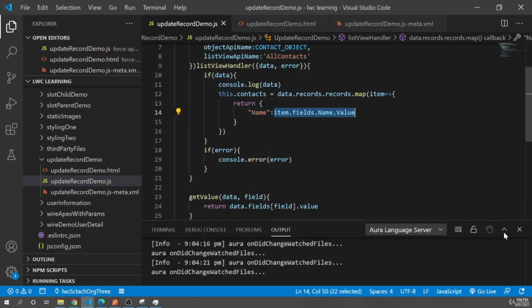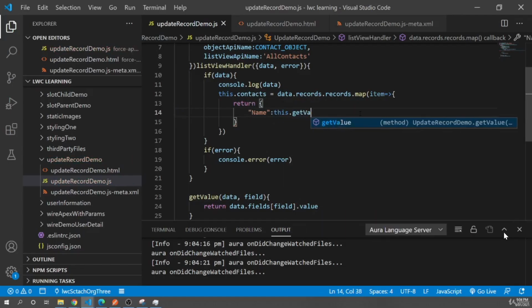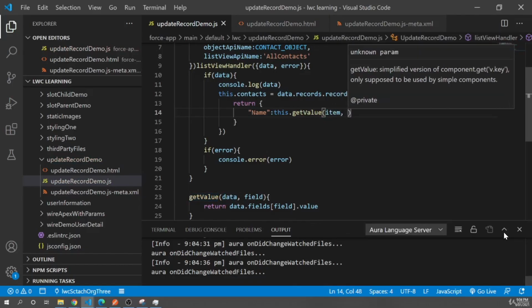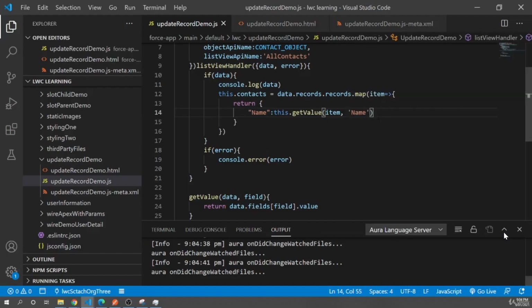So instead of this, what I can do is call this dot get value that we have created here. It will receive the data, which is the whole item, the whole object basically, and which field you want to extract. I'll say name, right? Likewise we can extract all the fields and return those fields in object form.